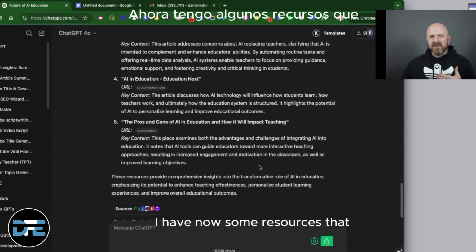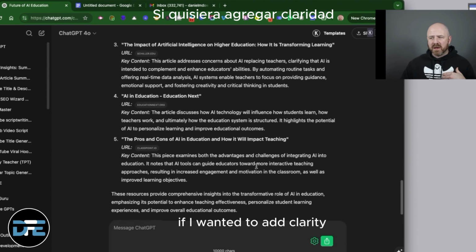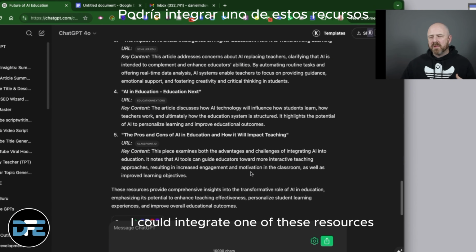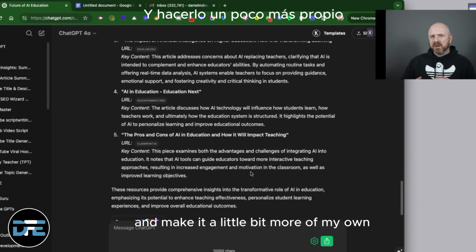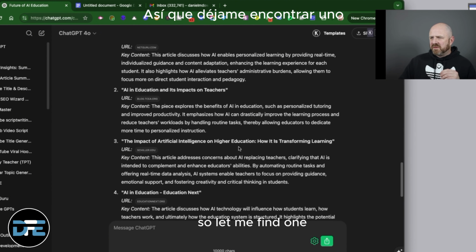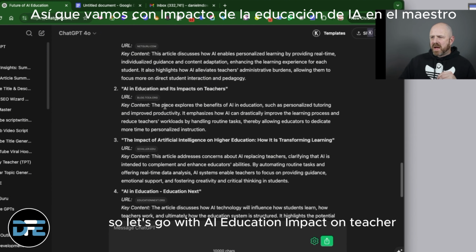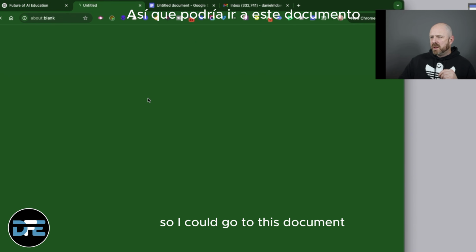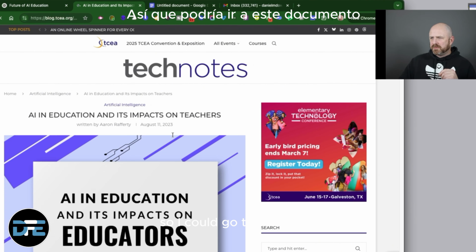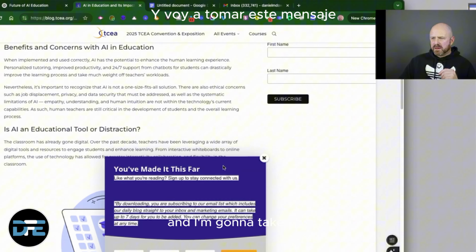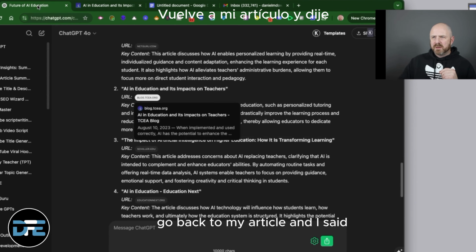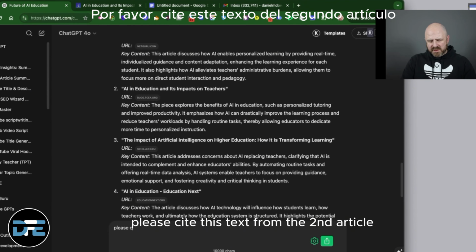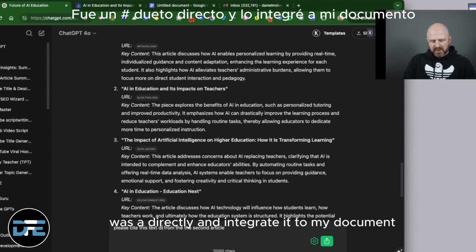So here I have now some resources that if I wanted to add clarity to the document that I've written, I could integrate one of these resources and make it a little bit more on my own. So let me find one. So let's go with AI and education impact on teachers. So it explores the benefits of AI in education, such as personalized learning. So I could go to this website, and I'm going to take this text, go back to my article, and it says, please cite this text from the second article. I'm going to say directly and integrate it to my document.